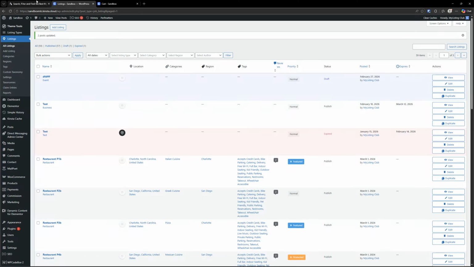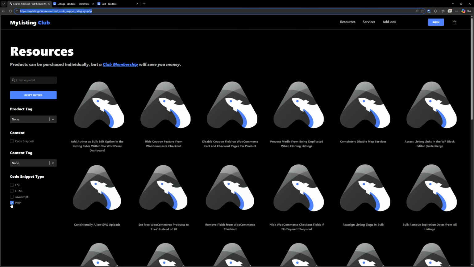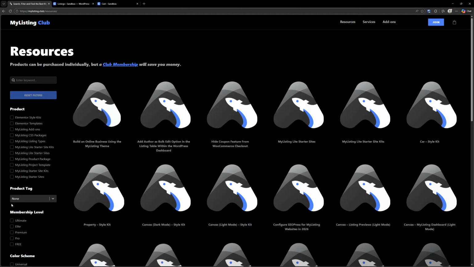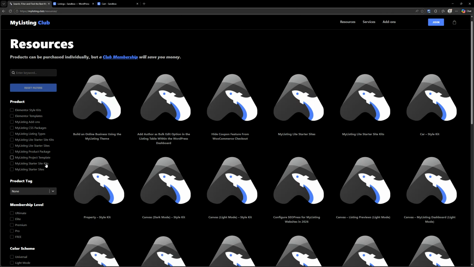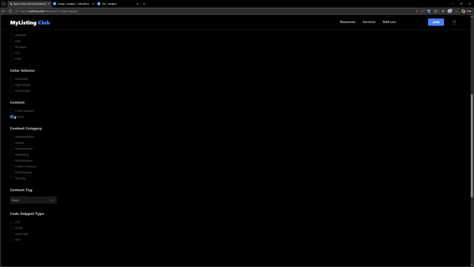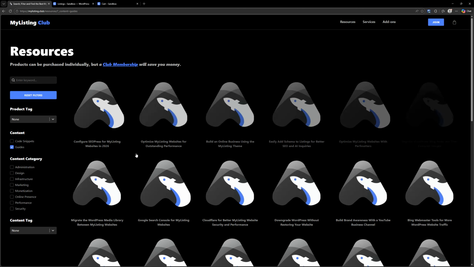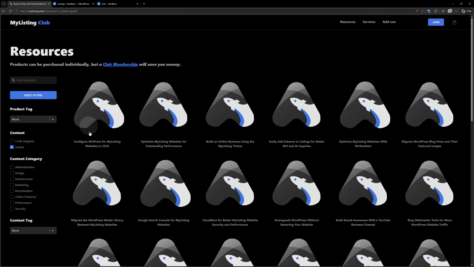The next thing is a complete guide revamp, and I've mentioned this in a couple of videos. If you go to the guides down here, it should be one of the last ones or most recent ones. Yeah, here we go: Configure SEOPress for MyListing websites in 2026. I literally spent an entire week revamping this guide top to bottom, researching, making sure everything was accurate, all those types of things. So you definitely want to check this out.